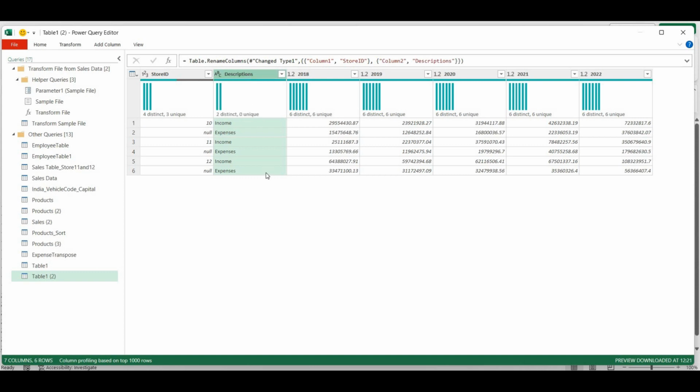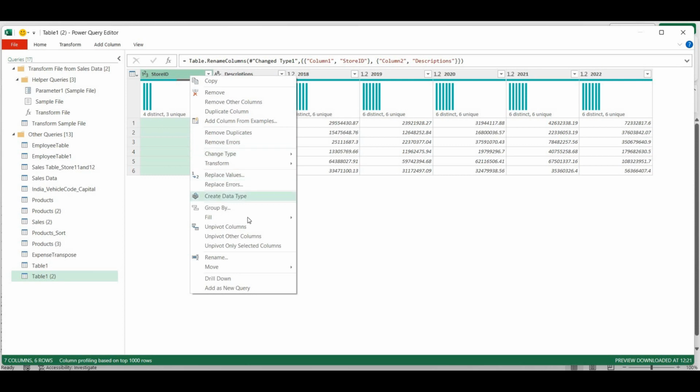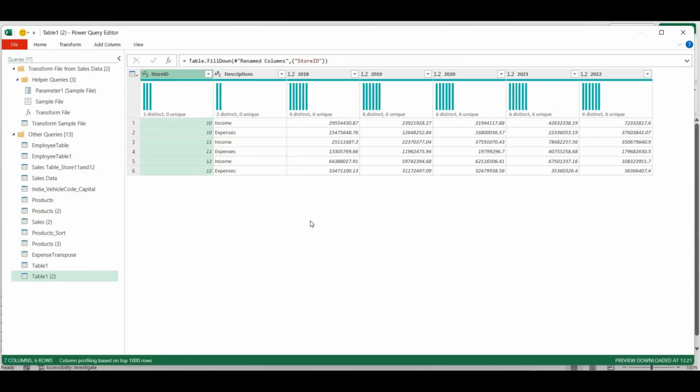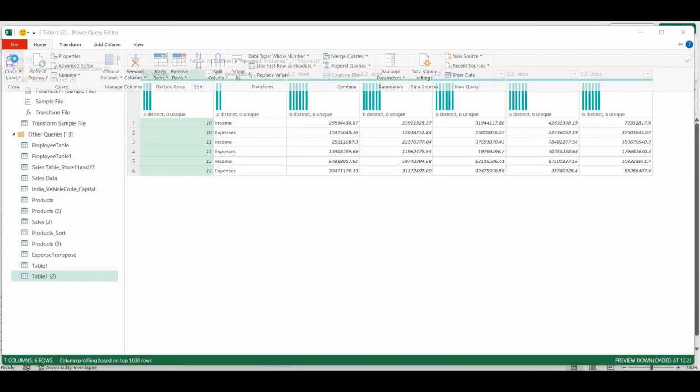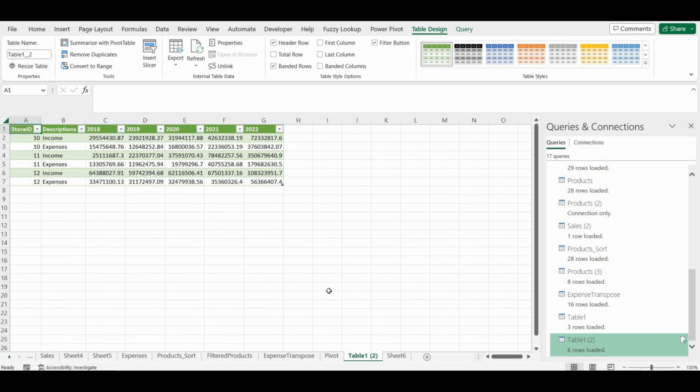Once I do that, our table is nicely formatted, but there are some gaps as null values. Because this is one group, this is another group, and this is the store ID 12 group, let me right-click and fill down so that all the respective store IDs are there for their corresponding income and expense. So our data is neat, cleaned and formatted, and ready. Let me Close and Load, and we can visualize this on the spreadsheet.